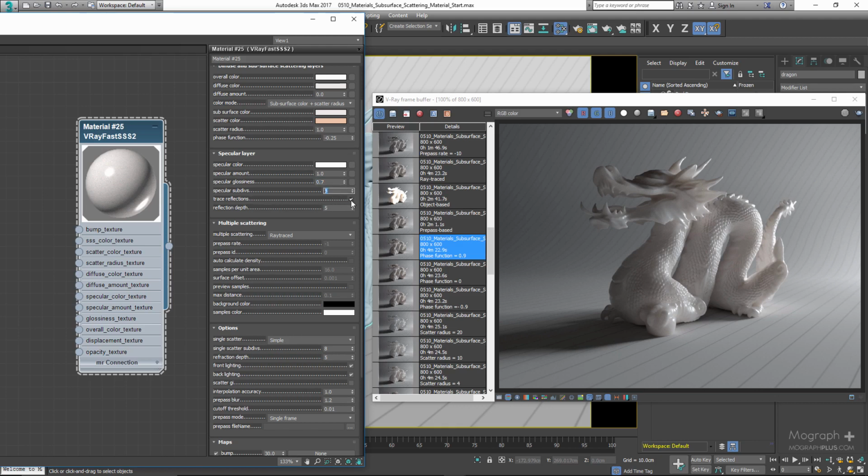We have trace reflection, and if you disable it, only the highlights will be computed and the reflections will be ignored completely. And finally, reflection depth, which is the number of reflection bounces for the material.